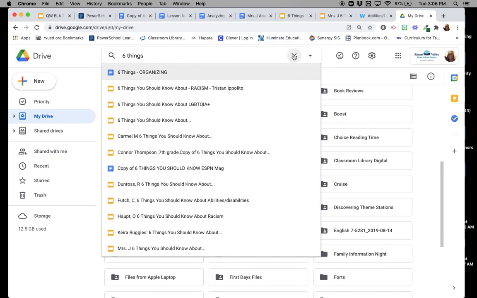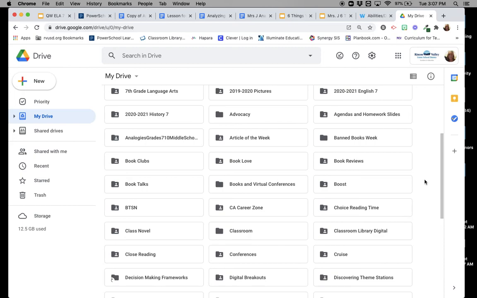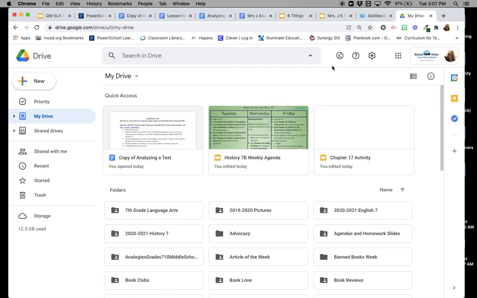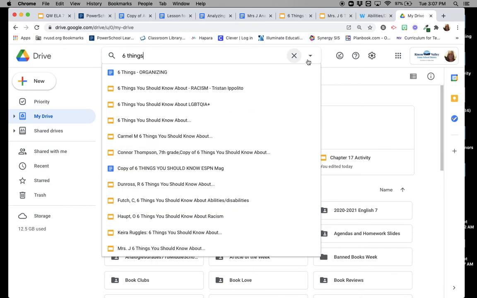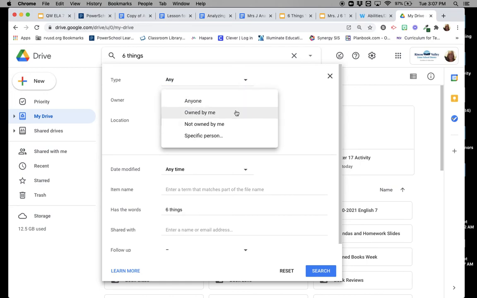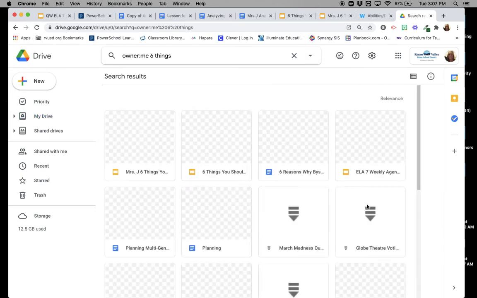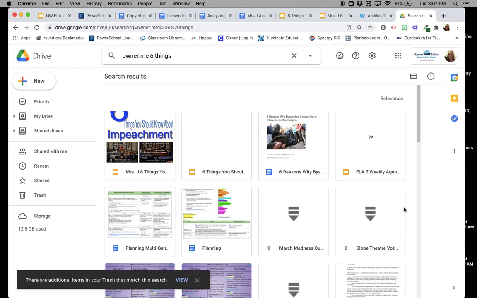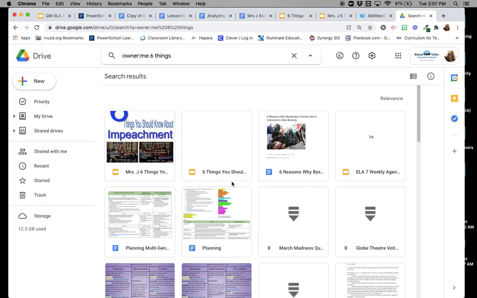All right. So put those in your ELA folder. That's the key. Then you can find things. But the search window works really well on Google. If you're trying to find things and you can't find what you're looking for, here's a trick. You can click Advanced and you can put down Owned by Me. And then it'll only show you the ones that are owned by you. So now it's only going to show 6 things that I own. And it's naming files where I've also typed 6 things, like in my planning and in my weekly agendas. The search works really, really well.